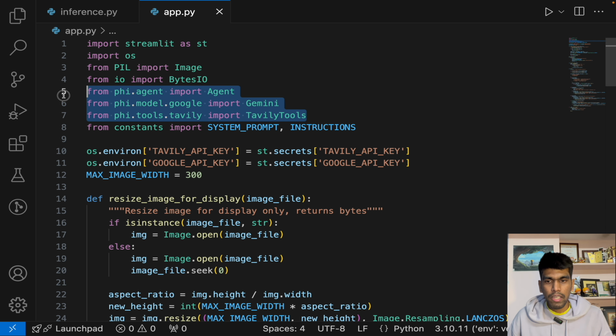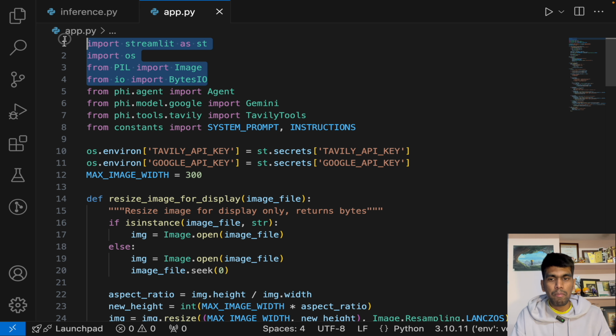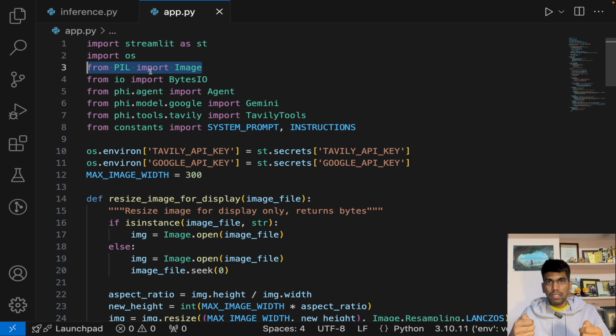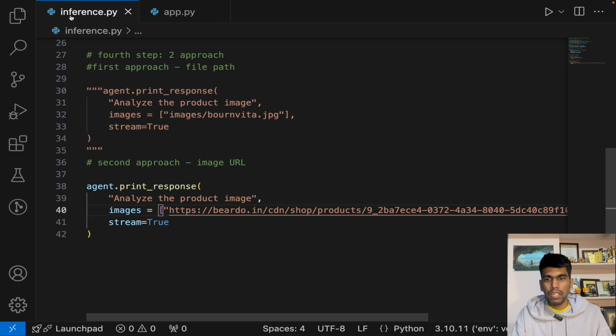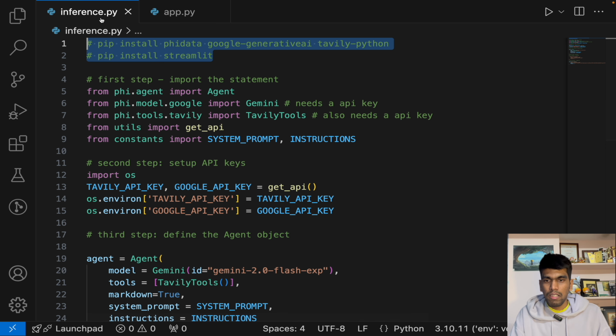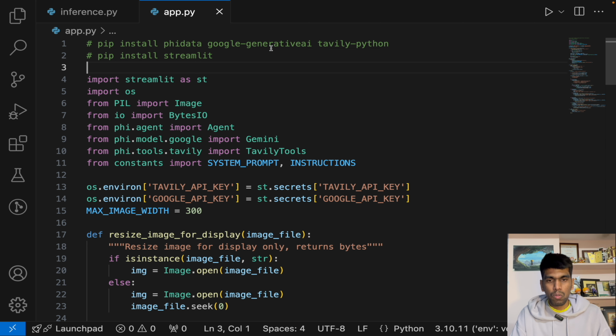If you see here, these three components are the same. You have phi.agent, import Agent, then you have Gemini, you have Tavily tools. And for system prompts and instructions, I'm using constants. The additional parameters are file and image. The reason why I'm using file from images is that I'm letting the user upload their image and also capture it. These two features can be done using this particular library. Then you have Streamlit. Here again, you just have to install these things. First, you need to install Phidata, Google Generative AI, Tavily Python. Then you need to install Streamlit.